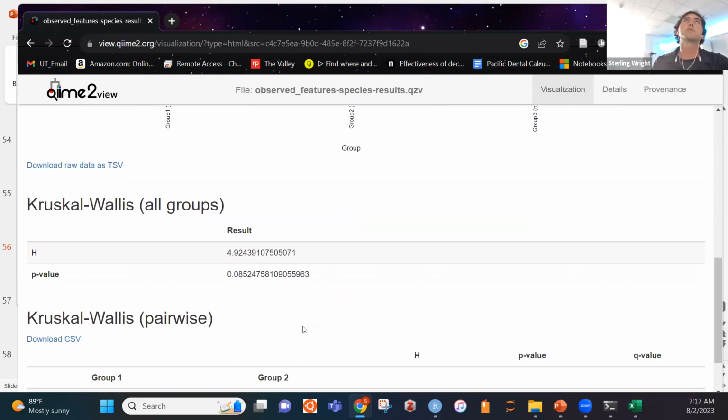And then we also performed a Kruskal-Wallis test to see if those differences are actually significant, and they are not here. We have an H value of 4.92. Again, you can think of that as the magnitude of difference, whereas the p value is the chance of getting these results. And we have like a 0.9, so not significant.